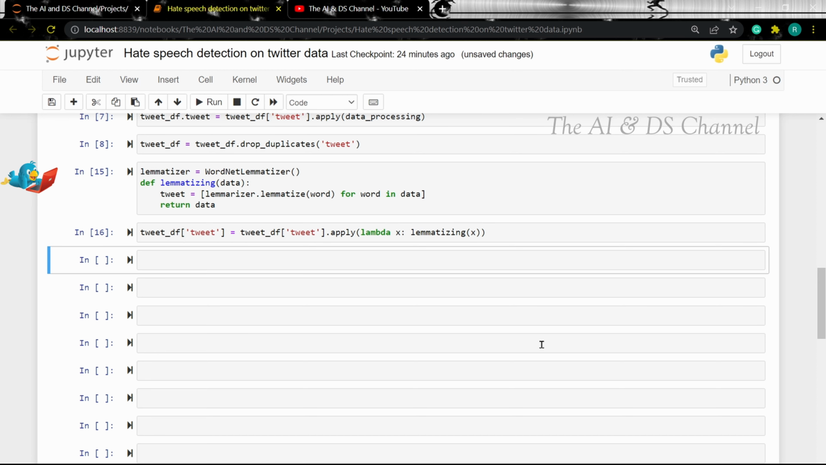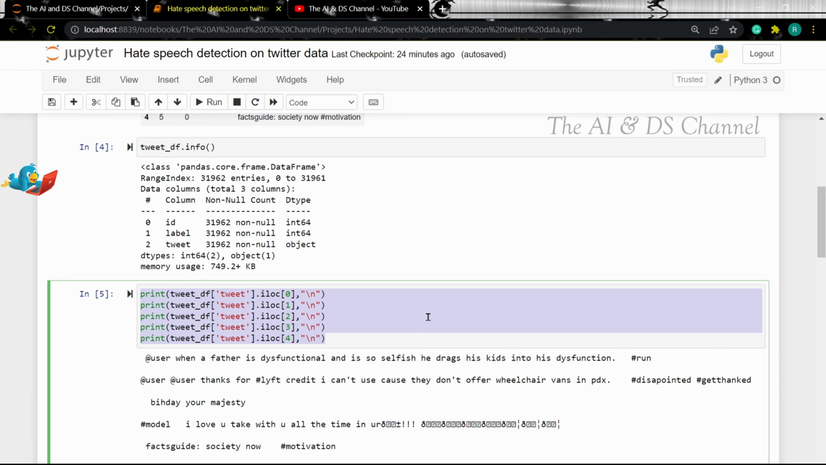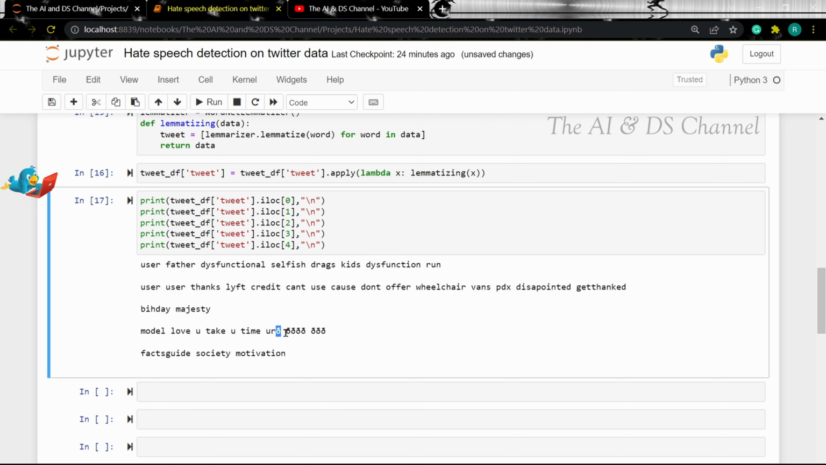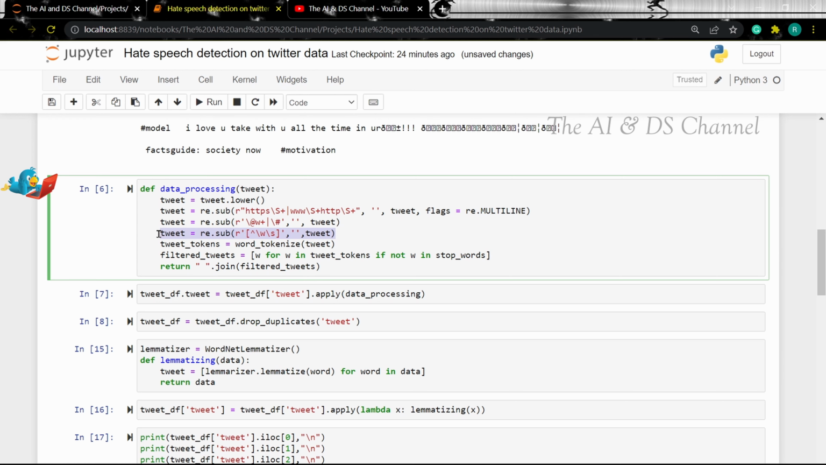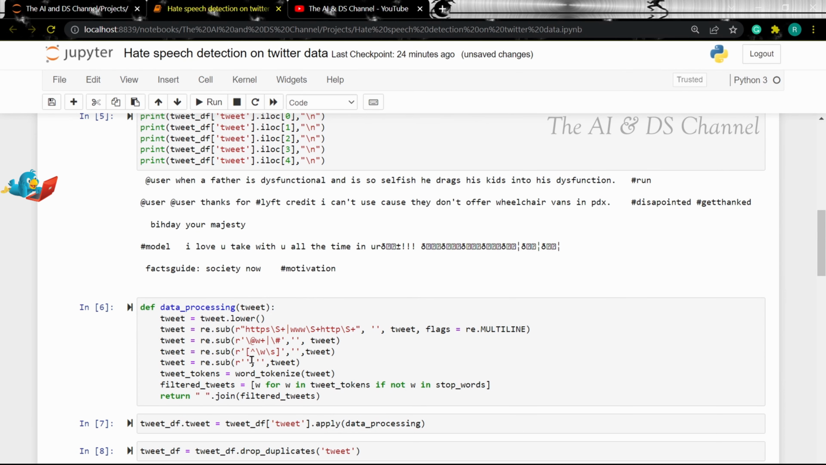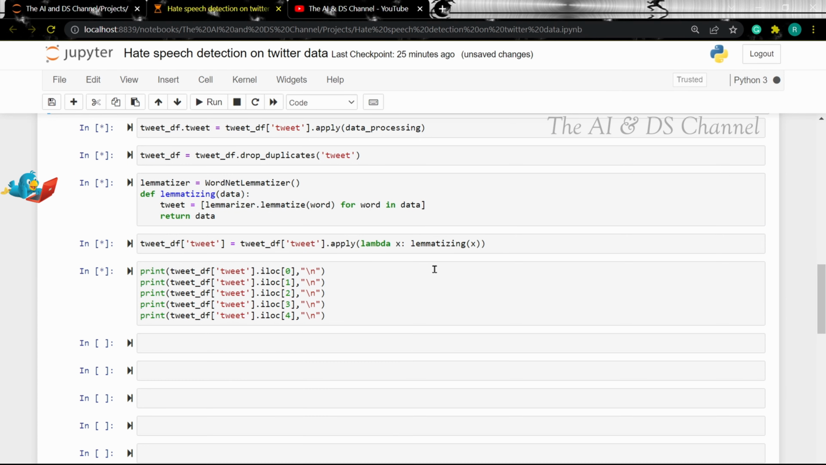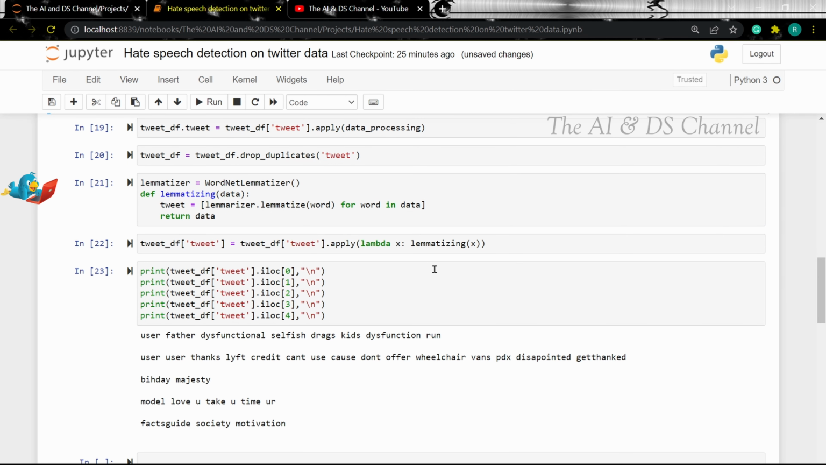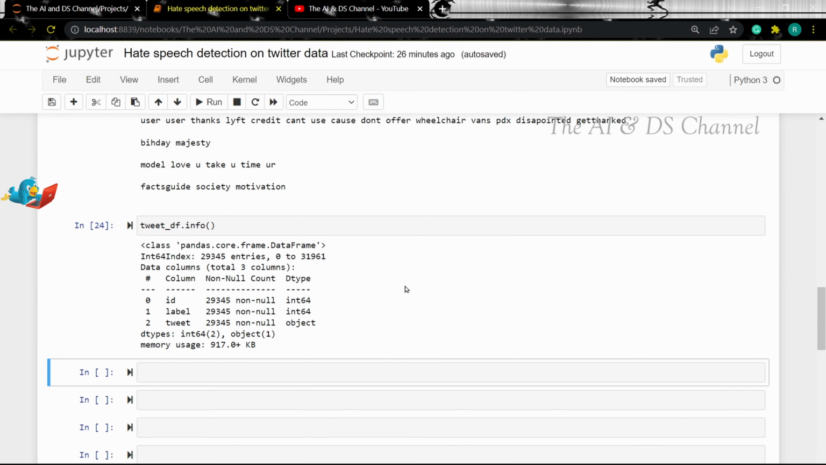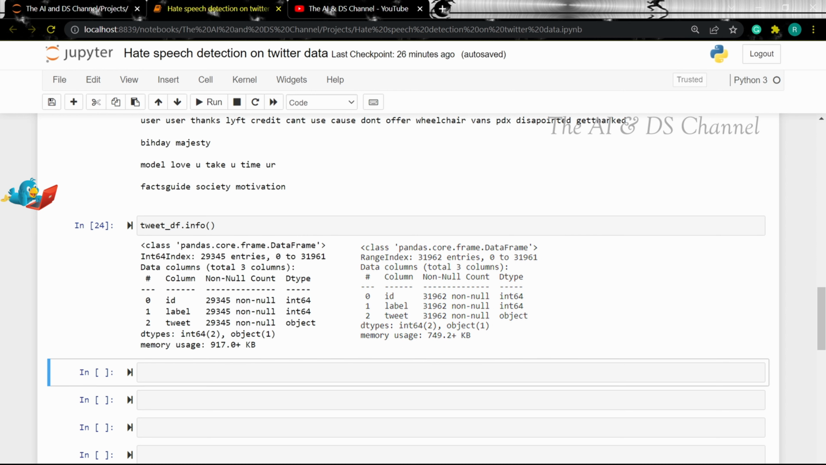Let's now look at the same tweets that were analyzed before performing data pre-processing to see the change. So let's remove this character as well. As we can see, now we have the processed data. Now let's use the info method once more to see the updated number of rows as the duplicate entries have been removed. As we can see, the number of rows have reduced to 29,345 from 31,962.